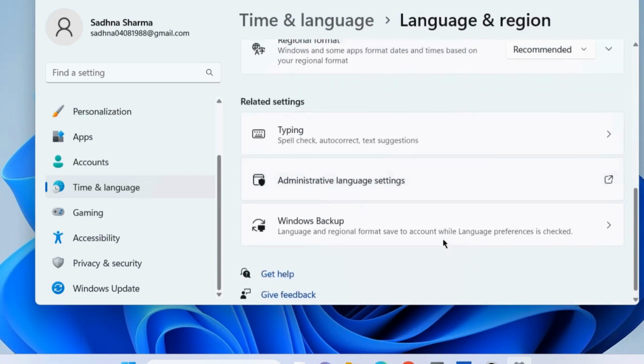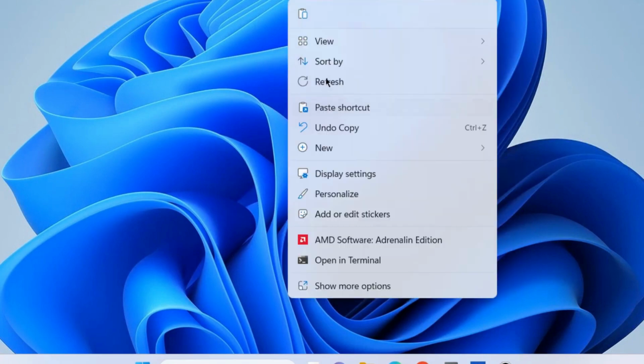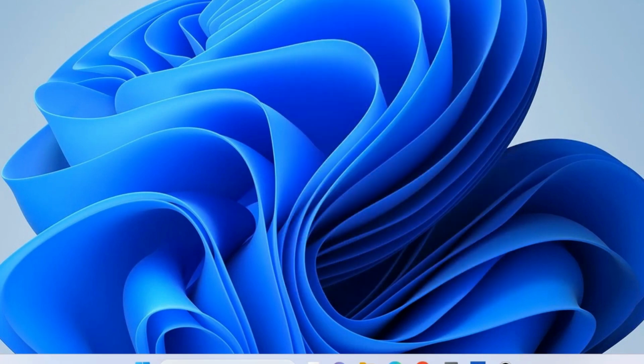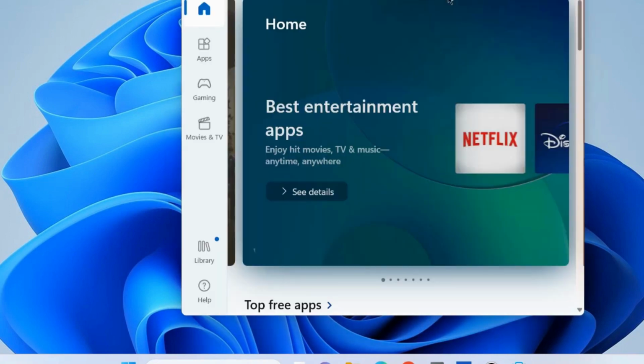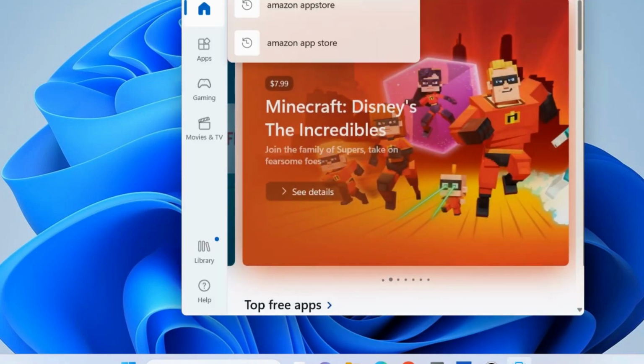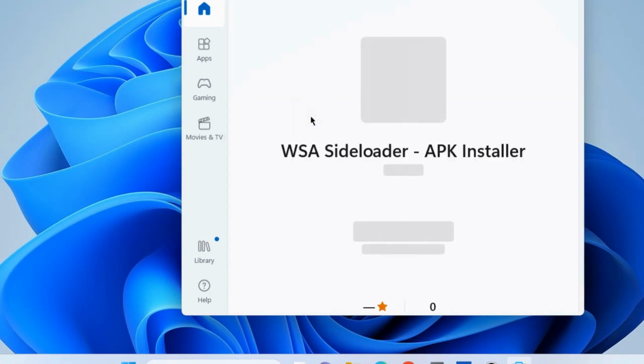go to Microsoft Store, open, launch Microsoft Store, and here look for Amazon App Store or Windows Subsystem for Android. You can tap any one of them and open WSA installer, APK installer.